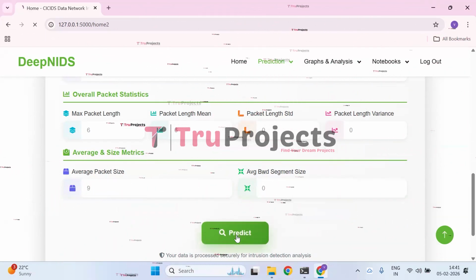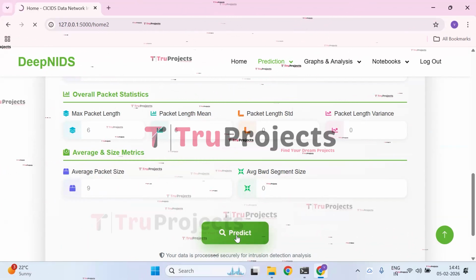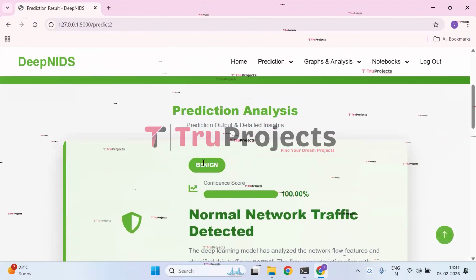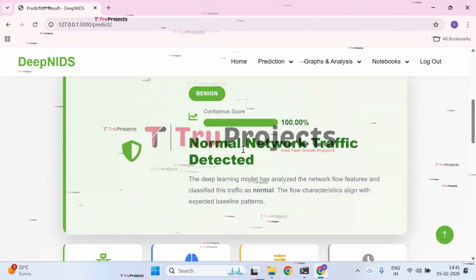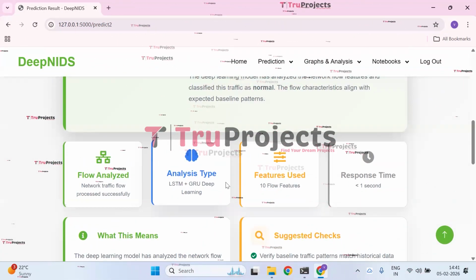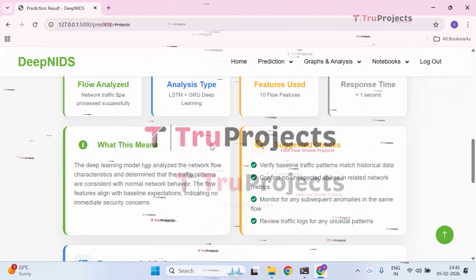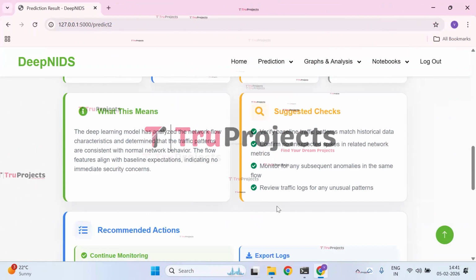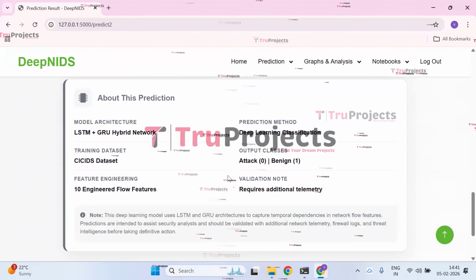Then click on predict so that the input values are pre-processed and the output will be displayed as benign. The confidence score is 100%, which means normal network traffic is detected. We also have the flow analyzed, analysis type, features used, and response time. And what does this mean? And also suggested checks. Along with that, we have the recommended actions and about this prediction.